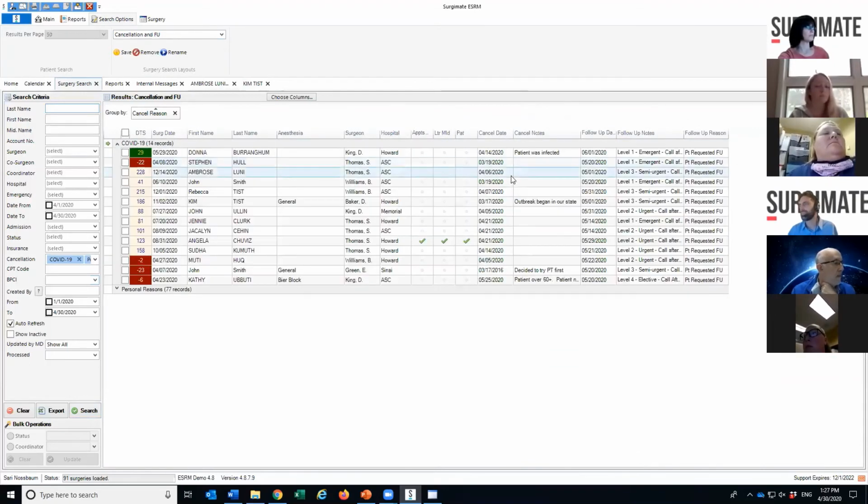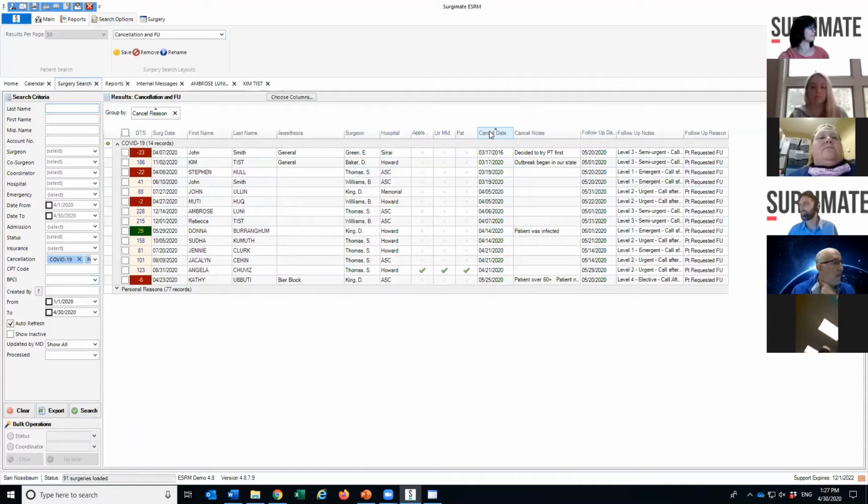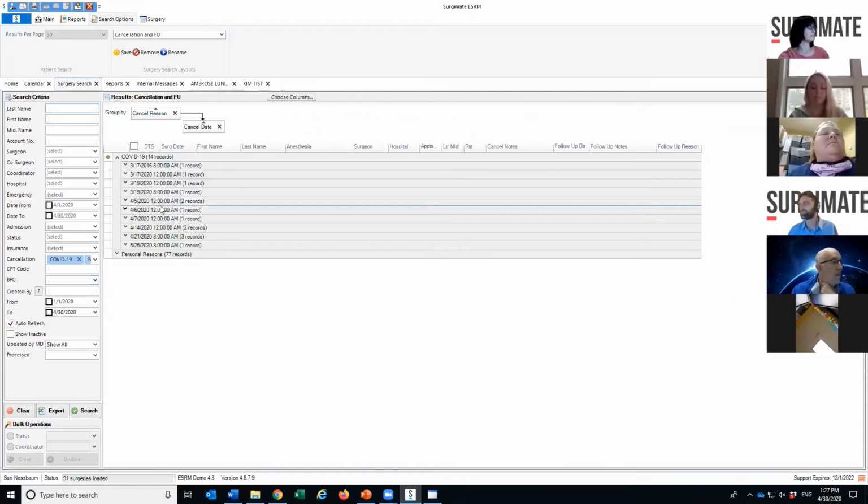And I'm able to see here when the cancellation happened, what the notes are. And again, I can filter, I can sort them, I can group them if I want to, so I can see the trends that are occurring. You know, how there were more cancellations and they're kind of thinning out now, however it is that you want to display the data.